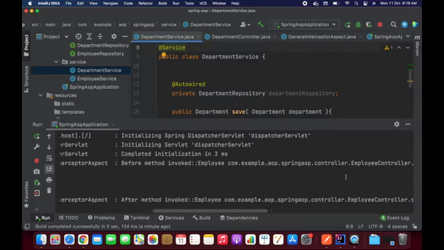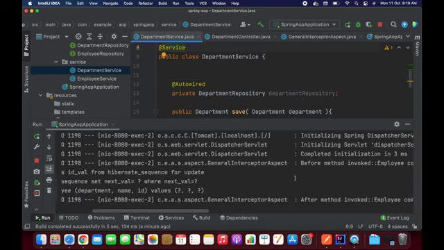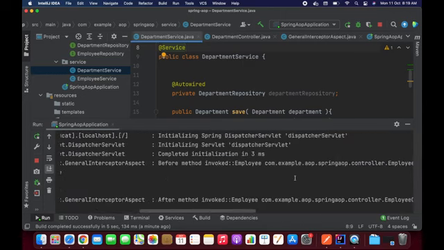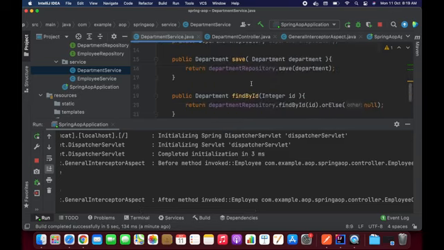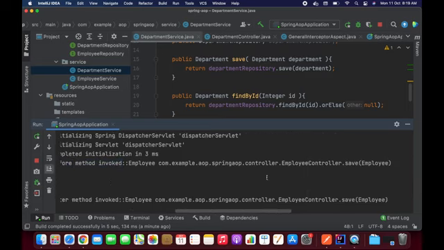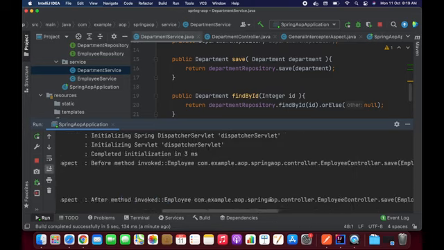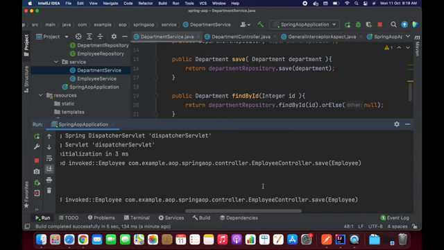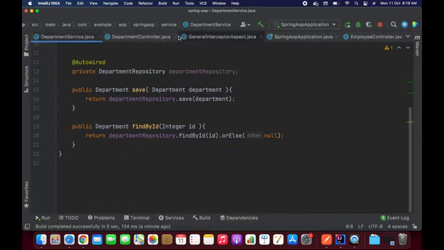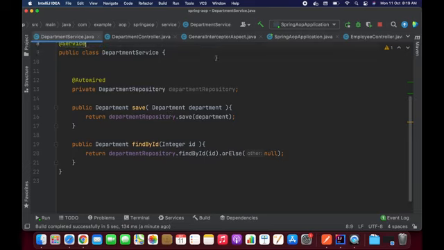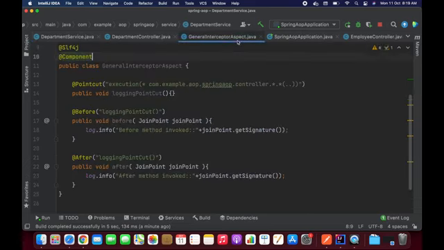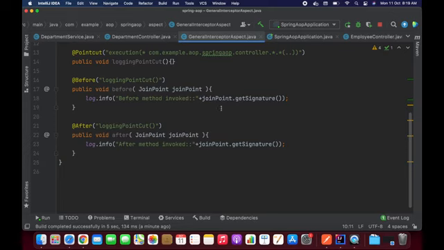If you see here, we have added two advices, right? One is before and the other is after. This is executed before the method is invoked, and it printed this signature, and the same thing after the method was invoked, it printed this signature. So that means the before and after advice were executed successfully. And let's go back to our aspect.